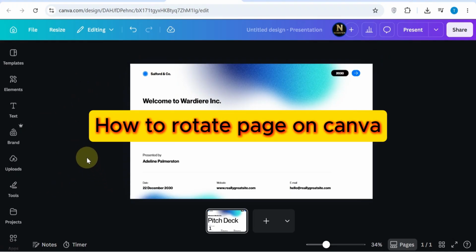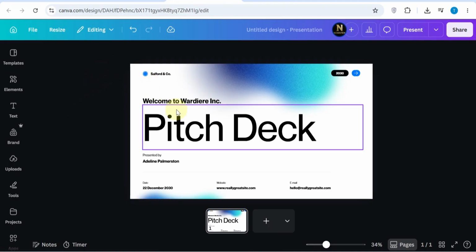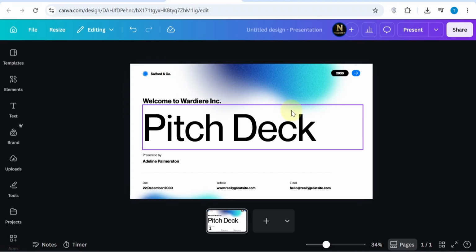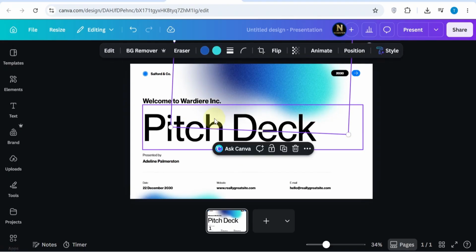Now before we get started, there's one important thing to mention. Rotating an entire Canva page using the resize method requires a Canva Pro subscription. If you're using the free version, some of these options may not appear. By the end of this video, you'll know how to rotate your Canva page from portrait to landscape or landscape to portrait, adjust your design properly afterward, and even flip your design if needed.